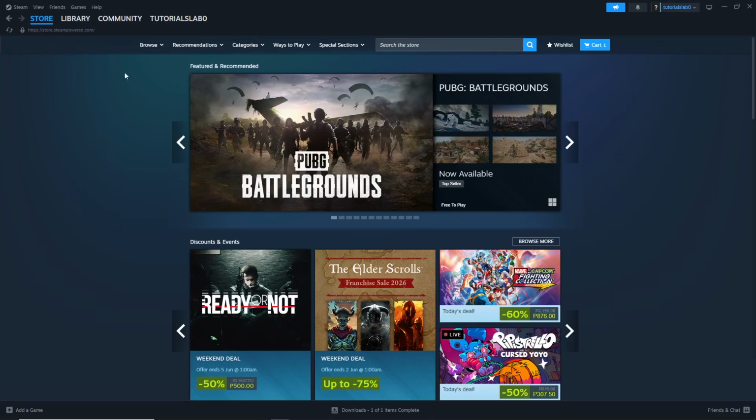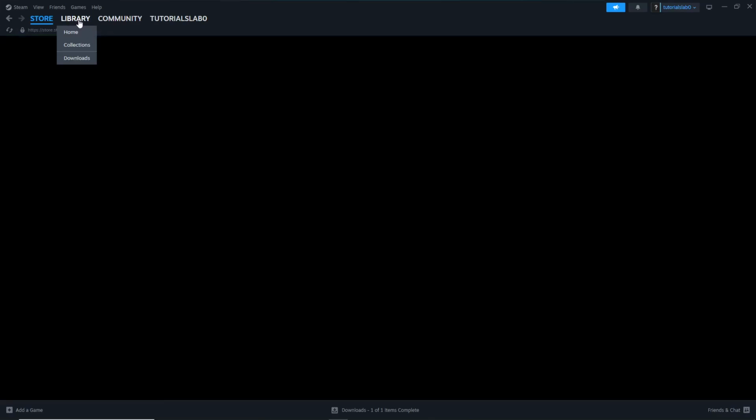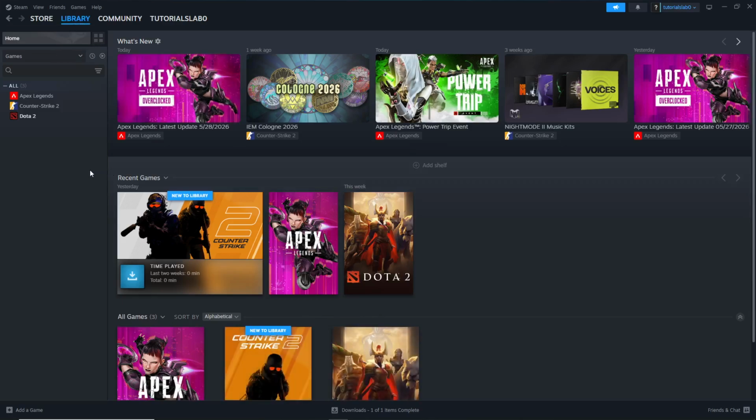First, open your Steam app and log in with your credentials. Once you're logged in, direct your attention to the top menu bar of the Steam interface. You'll see several options displayed there, and you'll want to click on Library. This section houses all the games you currently have installed on your system.